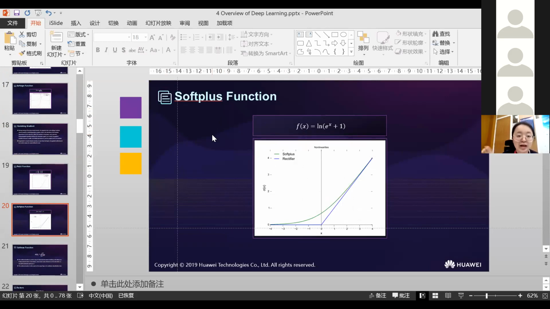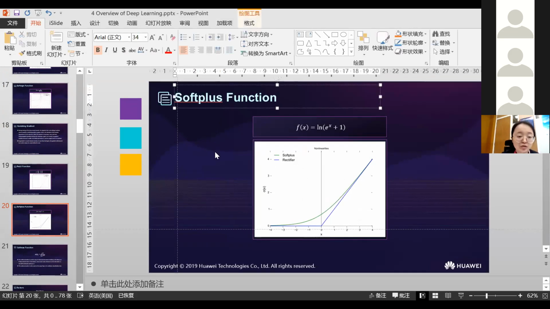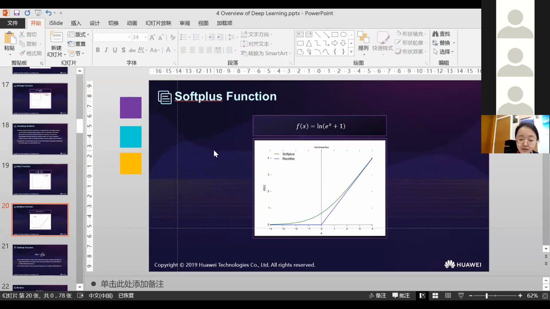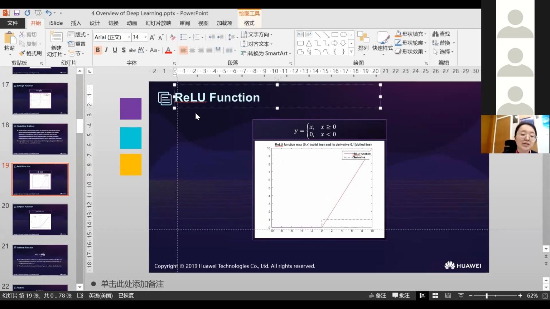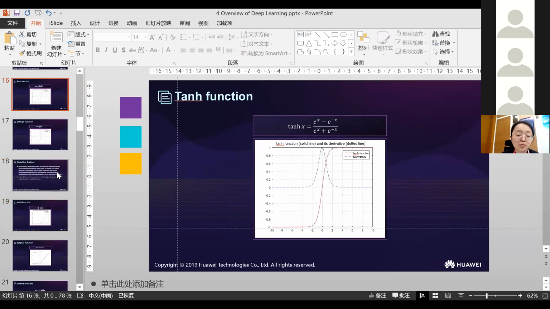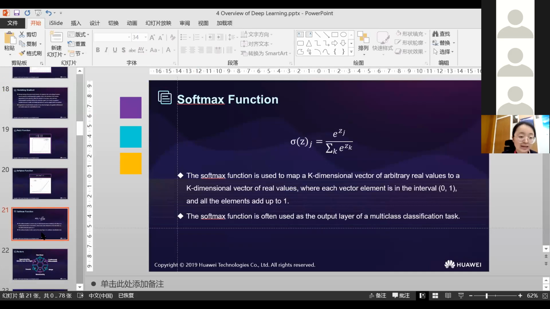Actually, the ReLU function has a lot of variants, like leaky ReLU, or P-ReLU, and others. But here we just introduce the softplus function, a variant of the ReLU function. So in computer vision, we first try the ReLU function as an activation function, and for models that process sequential data, we first try the tanh function. So that covers these activation functions.